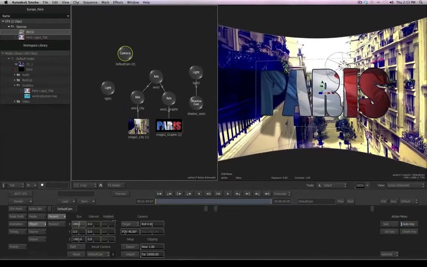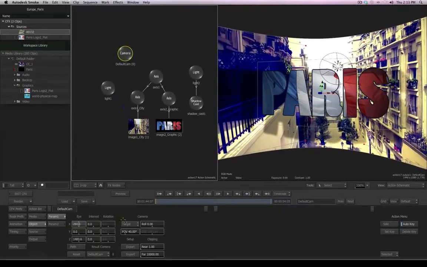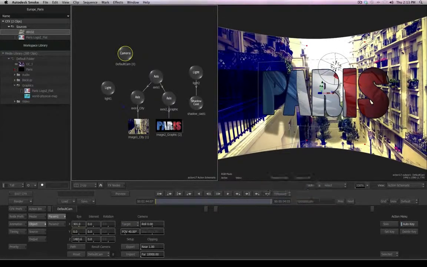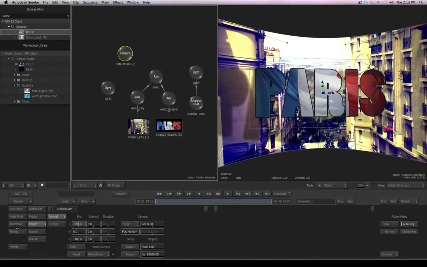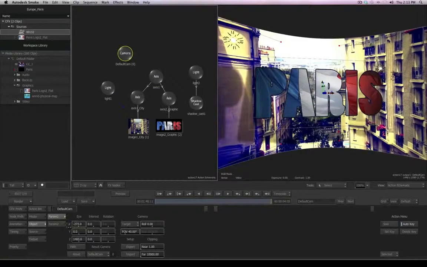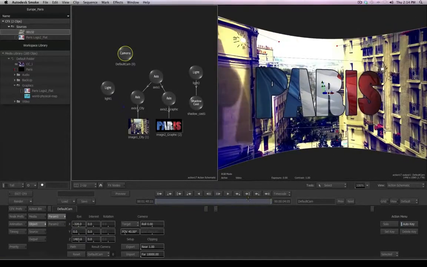At the first frame, I'm going to adjust my X for the eye to approximately 300. And then I'll jump to the last frame using the last frame button by the playback controls, and I'll reposition the X for the eye to be a negative 300. So now I've animated my camera to move over these frames.